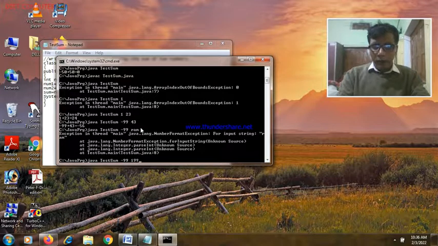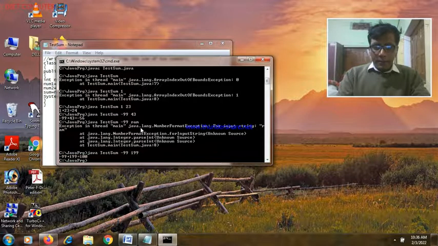I am going to write the text as -99 and 199. Hence, you can see my program has successfully executed and the output message has been displayed at the screen. -99 plus 199 is equal to 100.